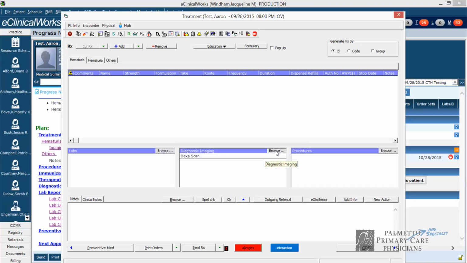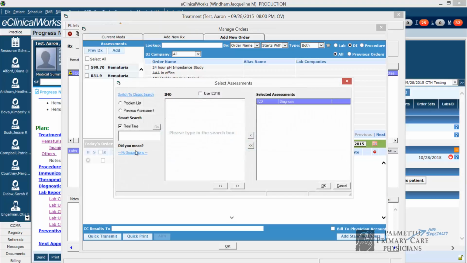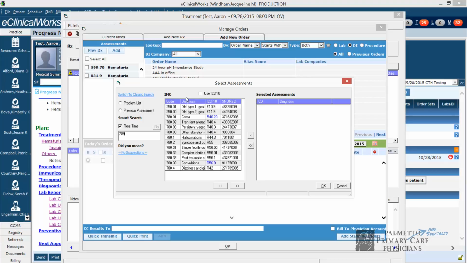Okay, so at this point, we're going to go back under Browse and we're going to uncheck mark hematuria and we will press Add. At this point, I'm going to type in the original ICD-9 code, which is 789.00. And the original one was for abdominal cramping. So the third one down says abdominal cramping. So I will match this from the original order. I will ensure that the Use ICD-10 is checkmarked at the top, and I will click on abdominal cramping. This will move it to my selected assessments, and I will press OK.